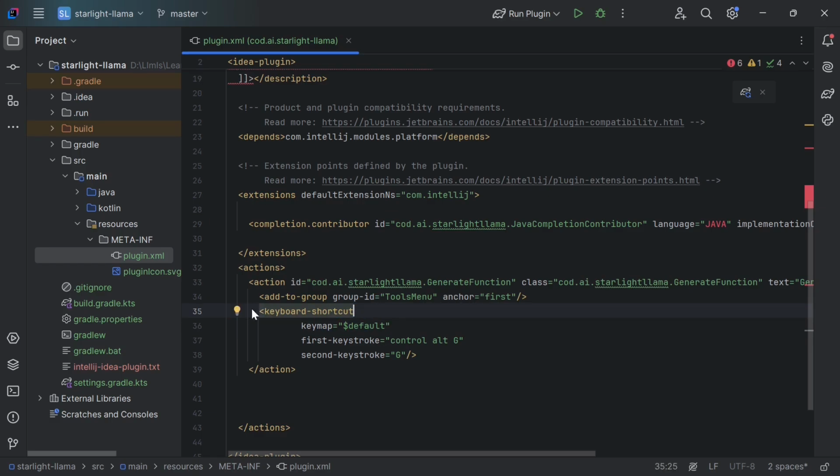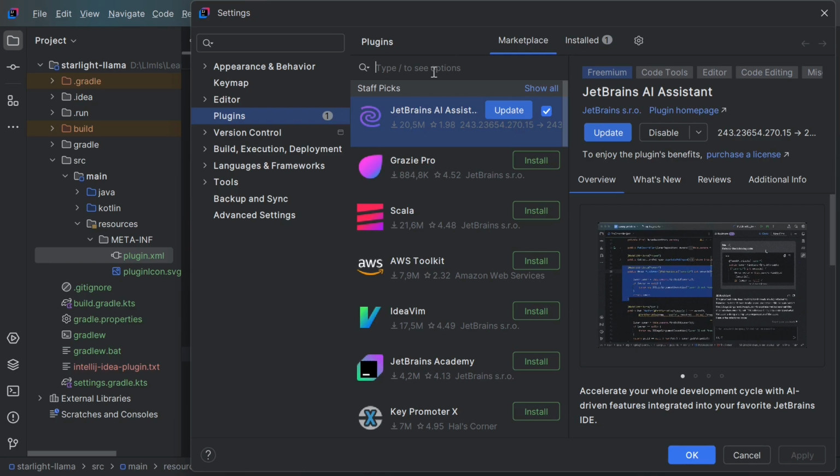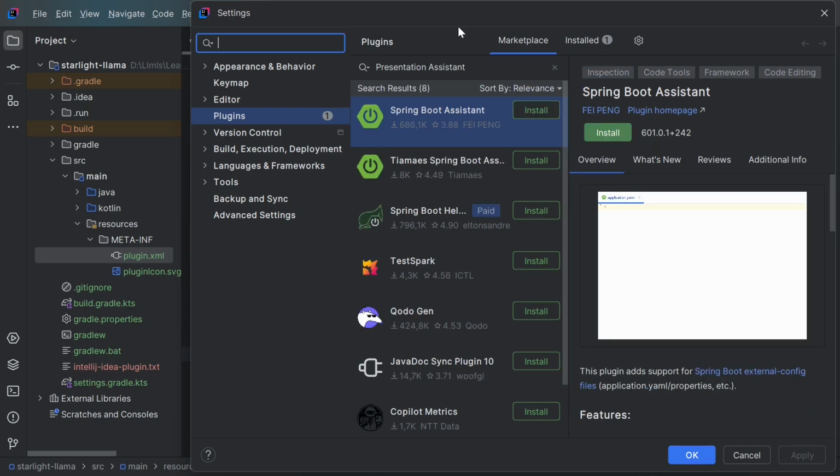And then I'm adding the keyboard shortcut. So we have the first stroke, Control Alt G, and the second stroke G. So I will press Control Alt and then GG. That's how I will do it. Maybe we can install a plugin for that. So let's go to settings. And in the plugin section, I think the plugin is called something like Presentation Assistant. I think it has been added to the IDE by default in the new versions.